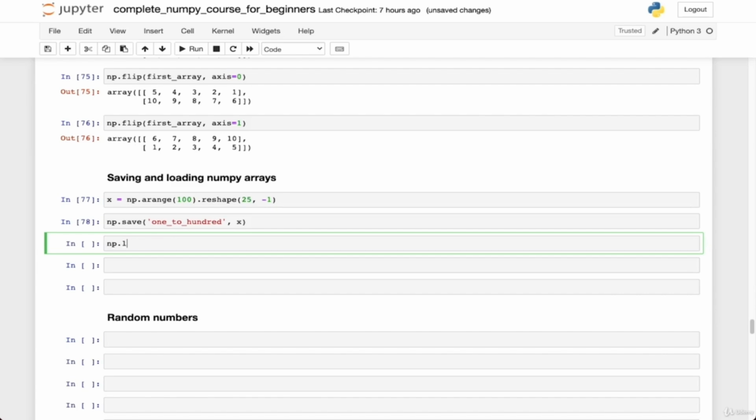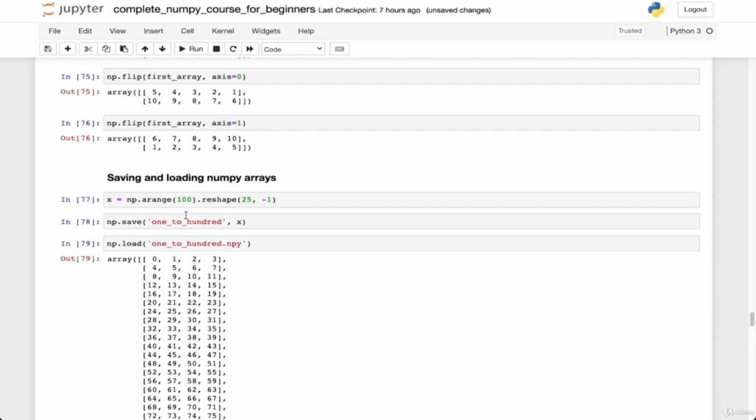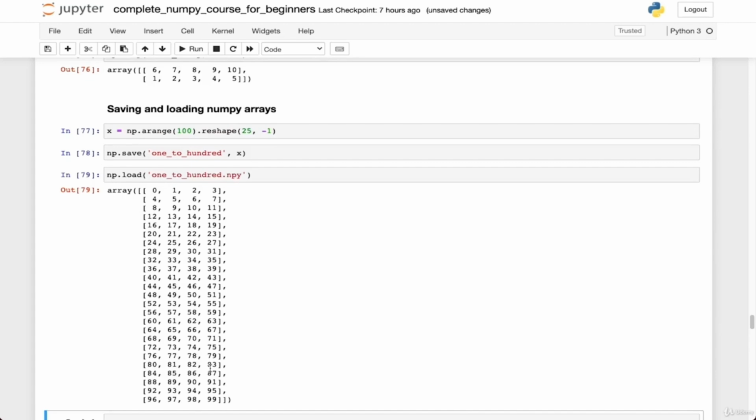To load it, we can use the load method. We must give it the file name and the extension, which in this case is .npy, which is the extension used by default for NumPy arrays. And when we execute this cell, we'll have fetched the original array. If you look in your local disk, you should see this file.